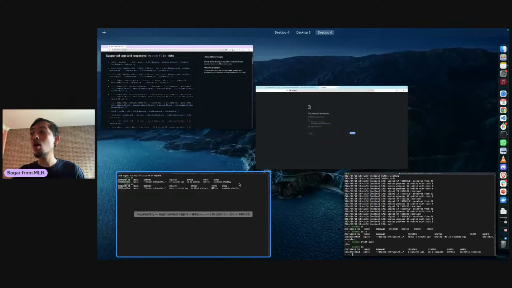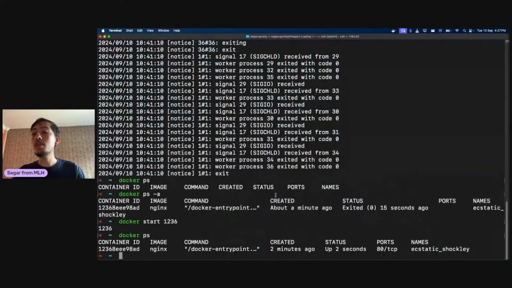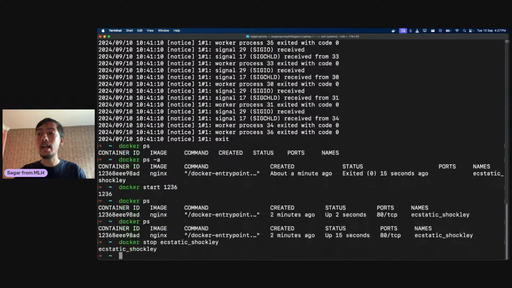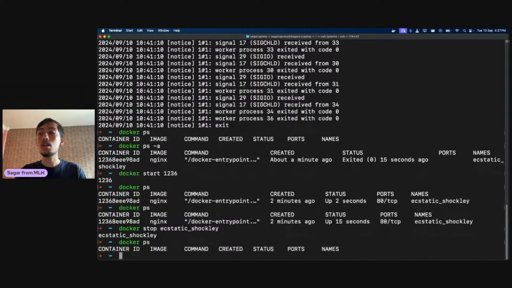I don't want my Docker processes to keep running, so I can do docker stop to stop it as well. So let me do docker stop, and this time I'm going to use the name instead of the ID. So Docker has stopped that. Yeah. So now I don't have any running containers.